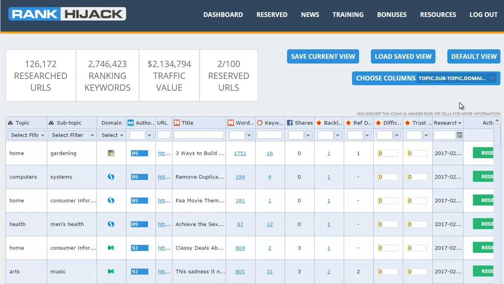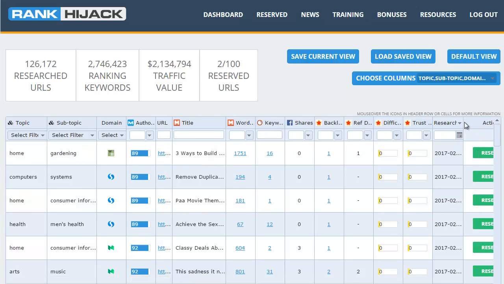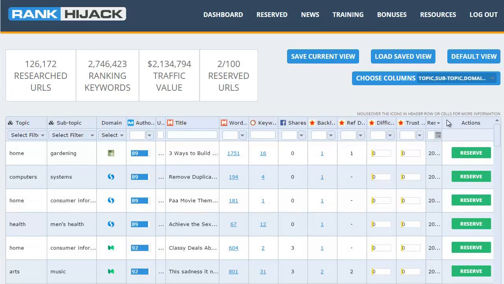And the last two columns of data that I'm currently looking at are the date that this particular page was researched and added to the database and the reserve button as well. You'll notice that's sticking off the end of the page. I could resize any of these columns to fit more things in if I wanted to, so squidging that up allows me to see the full reserve button.